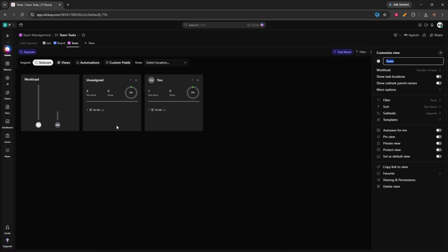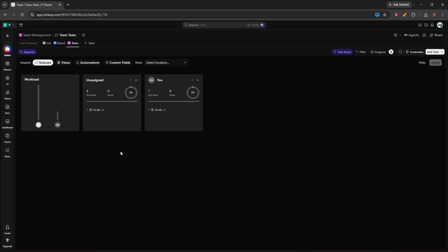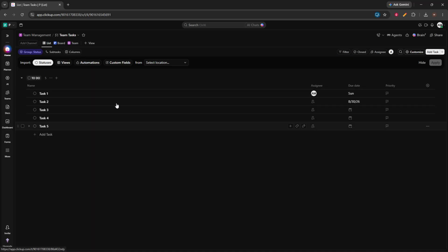If you work with freelancers who should only see certain items, invite them as guests and share only the relevant folders, lists, or individual tasks. This is a great way to protect internal information while still giving freelancers the access they need to do their work. Finally, use both your Team Tasks list and Team View to review assigned work, deadlines, and progress regularly.